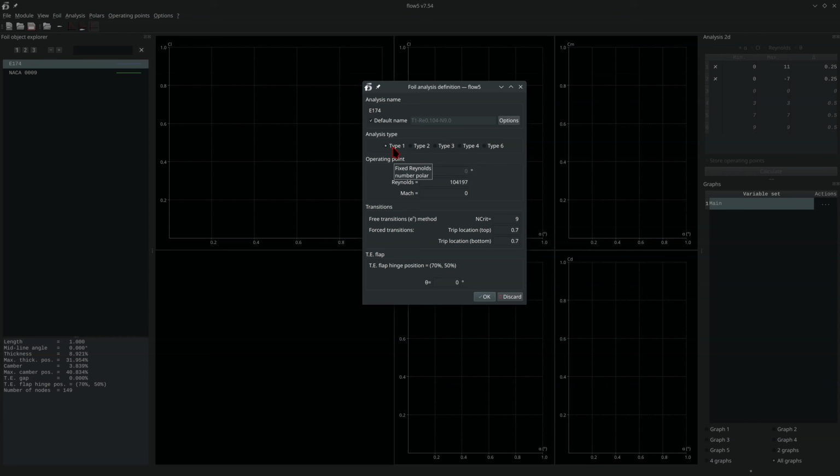Type 1 is the simplest or classic type of polar, where the main variable is the angle of attack, and because it's a variable, which we will define later in these tables here, it's disabled. The parameters which can be set are the Reynolds number. Let's enter 100,000 Reynolds number, the Mach number, the transition parameters, which I will set now with the trip location at the trailing edge, and lastly the trailing edge flap angle, which is new.